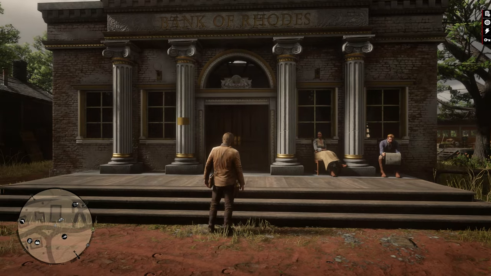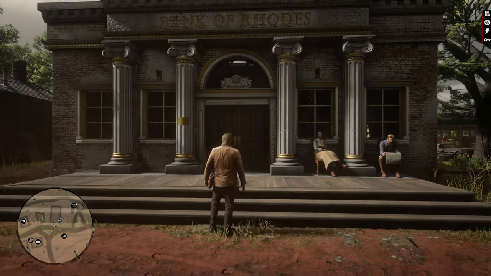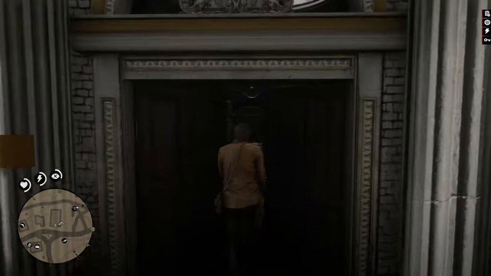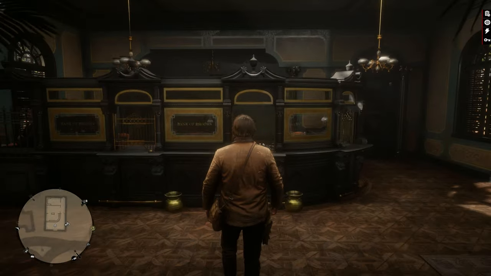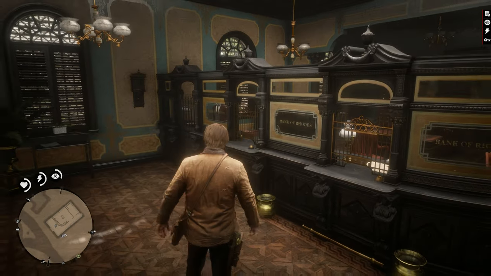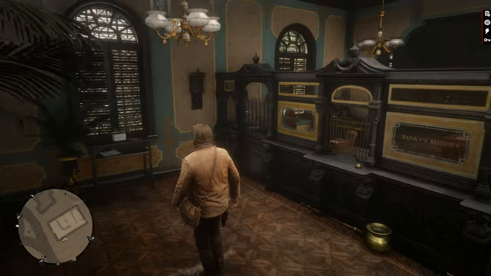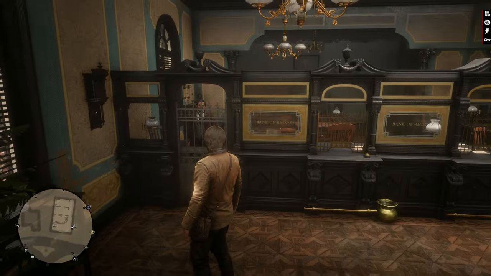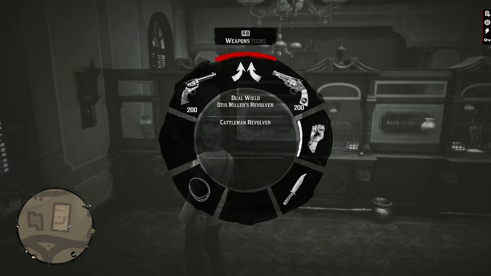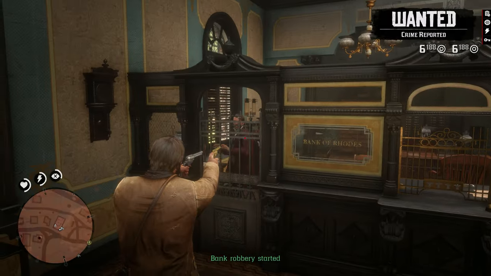So what you want to do is make sure that you have a gun. All right. Walk on in. Good morning to you. Morning, mister. All right. Now what we want to do is look for the teller. And here goes the teller right over on this side right here. After you find the teller, now we want to bring out our guns. All right. And point it at him.